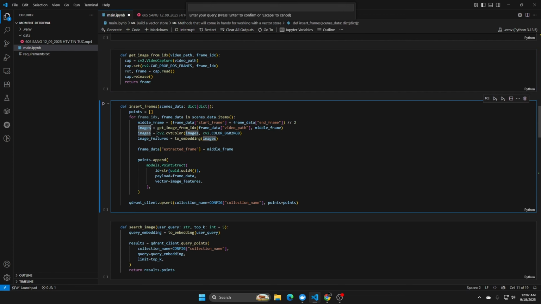So what we will do is convert it from BGR to RGB. This is very critical because the CLIP model is based on RGB, not BGR like CV2. So we need to convert it. I will mark here: convert for the CLIP model. What we will get is the image that will be passed through the CLIP model, and we store it in the vector database along with the payload. The payload is the information we want to store that is mapped to that vector, right?